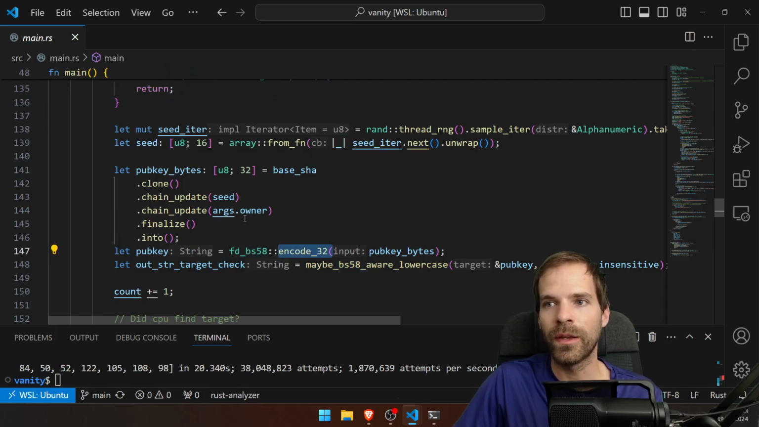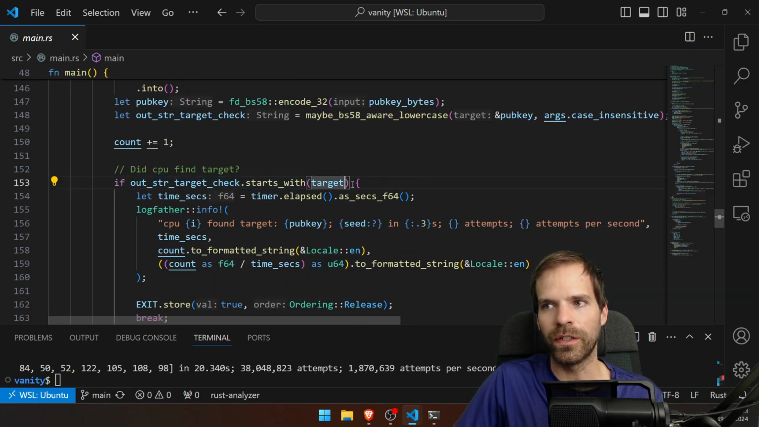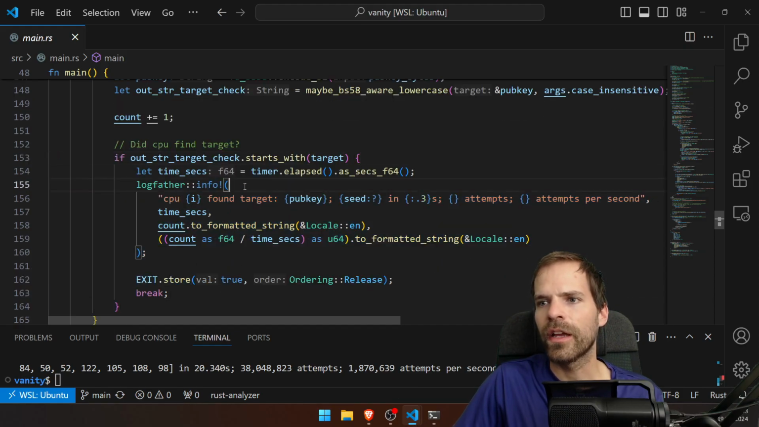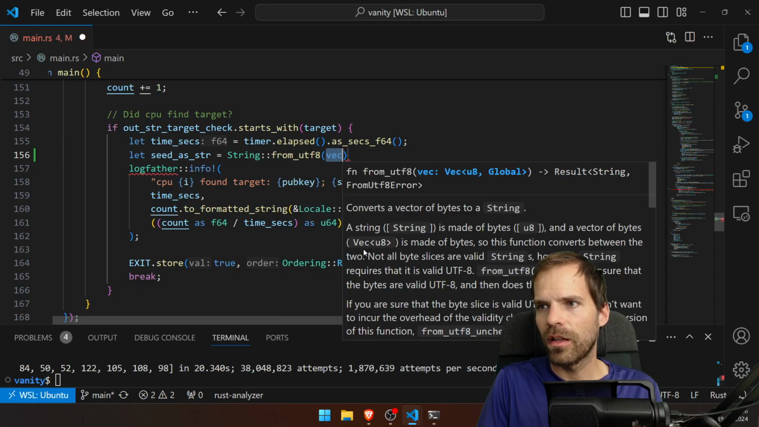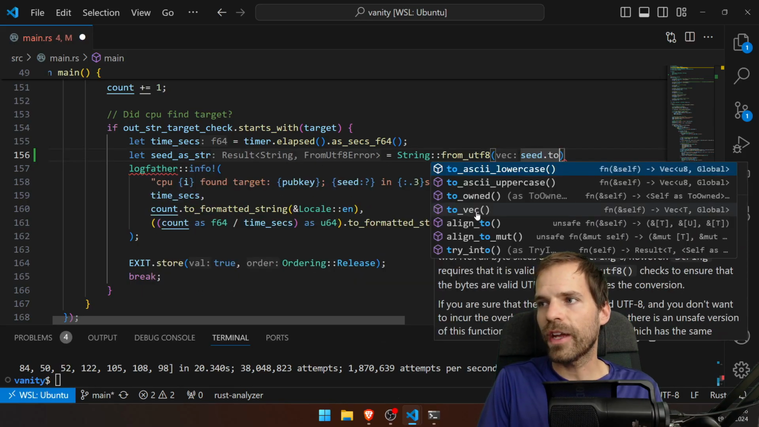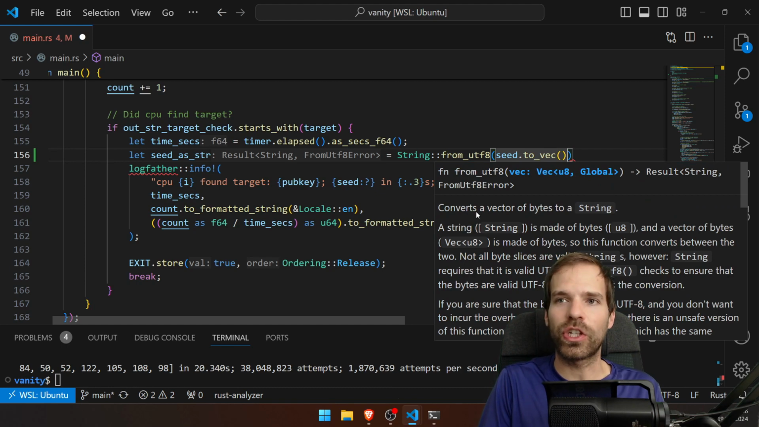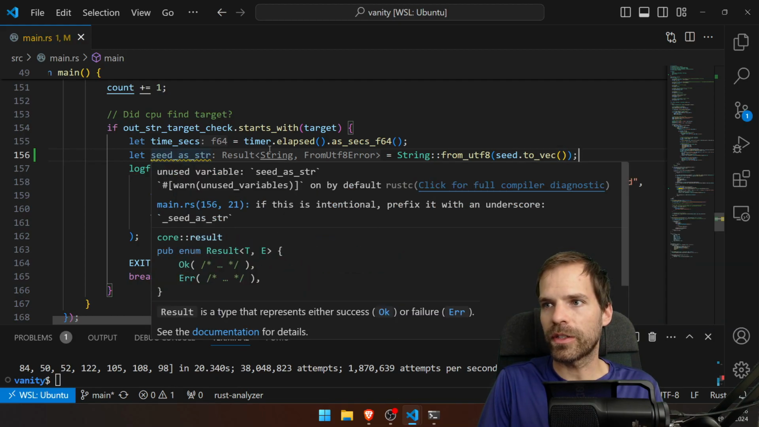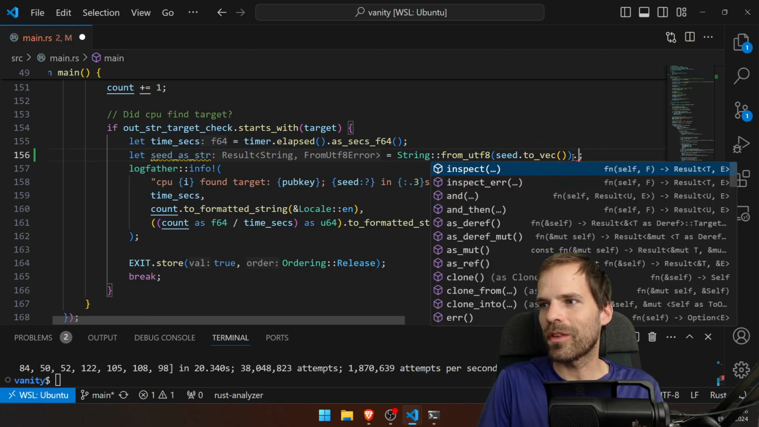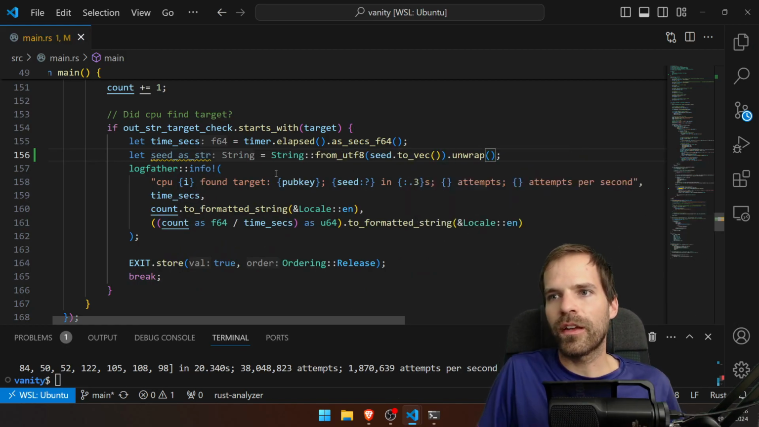So that's step 3. Yeah, and then we just do a string compare here. If it starts with that, that's cheap. Yeah, and then we do the logging for it. Okay, can we do the logging in a way that I have the seed as a string? From UTF-8, let's do from UTF-8 to vector. And I don't care if I'm inefficient here, because this is just logged once it actually found the seed. So I'm okay with being inefficient. And that will give me a result. And I will just assume that it works. So I'll unwrap this. And then I have the string.